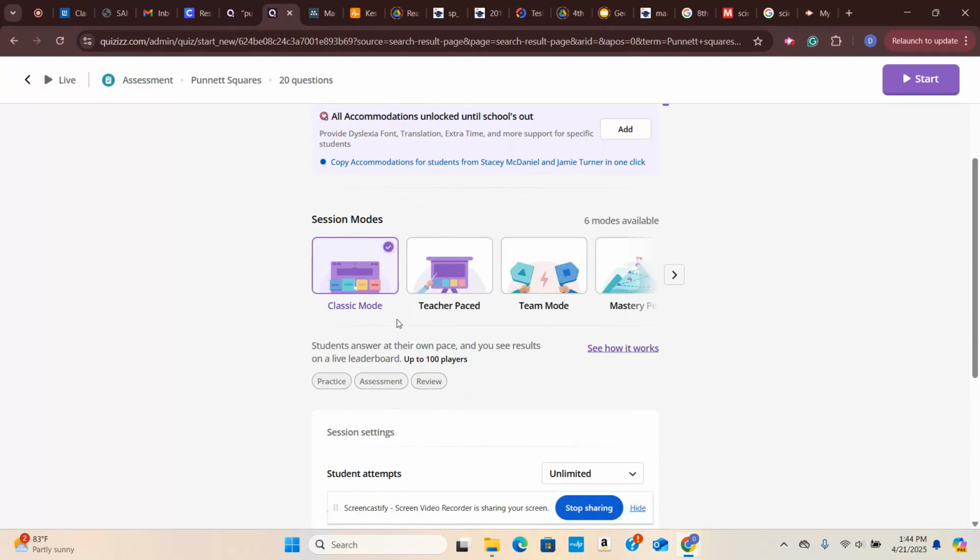So these are the different session modes. I typically use classic mode. Students can go at their own pace. They can go to the next question. And this is the one that I prefer. I also do teacher pace sometimes if the entire class is struggling, so we can go through one question with each other and talk through it.